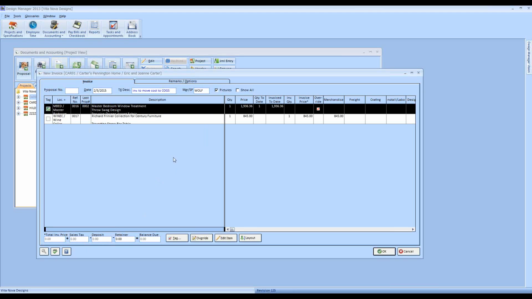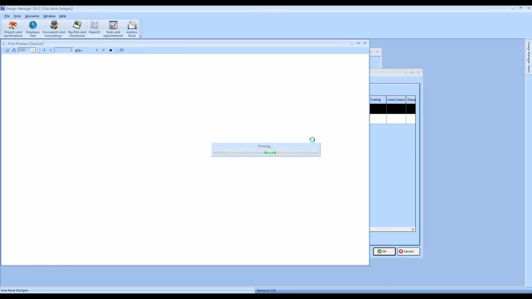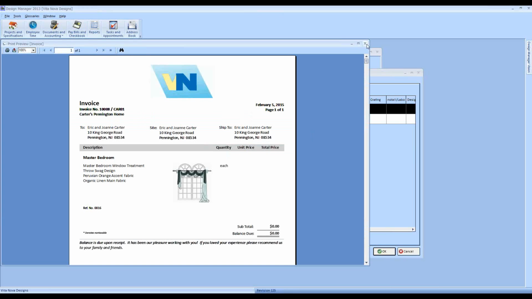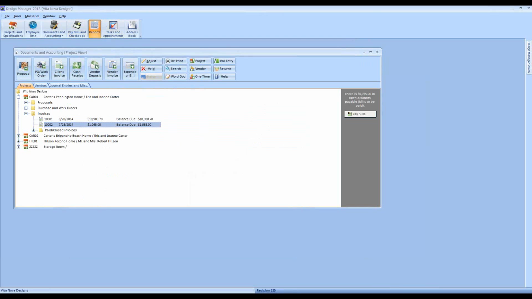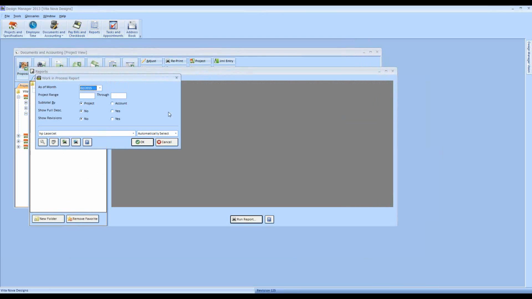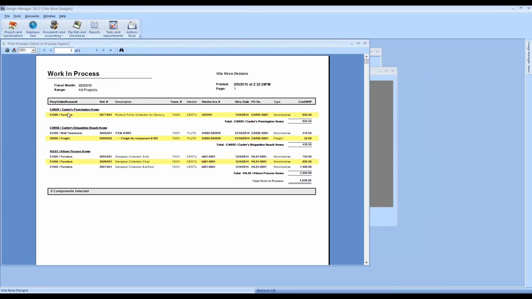Basically a 0 balance due invoice that is just being used as a mechanism to move the cost into cost of goods sold from WIP. Go ahead and print and accept our invoice. And if we look back at our work in process report, we can see we have now dropped our rush charge off of our Carter's Pennington home.